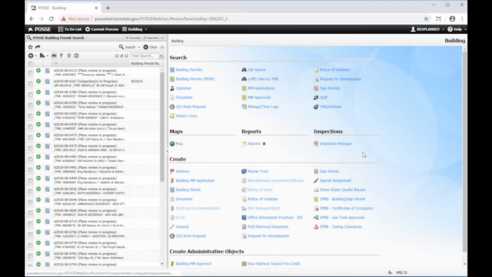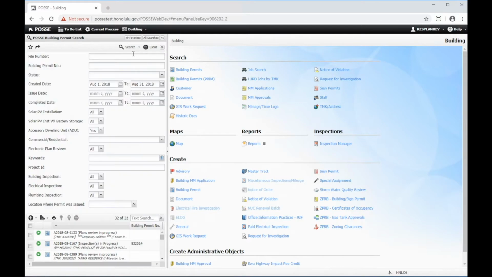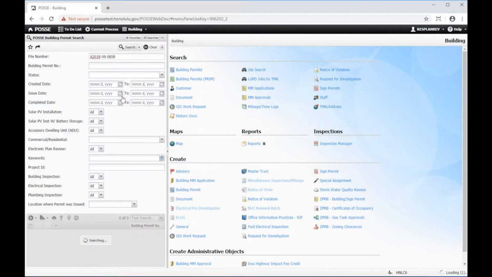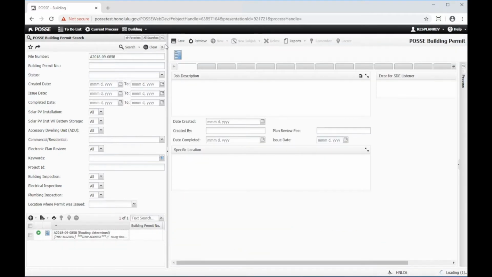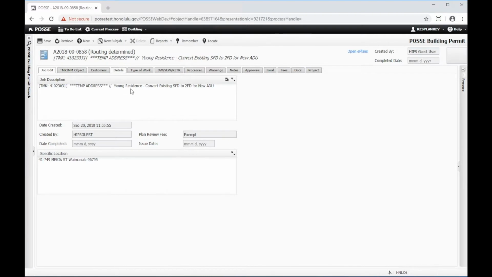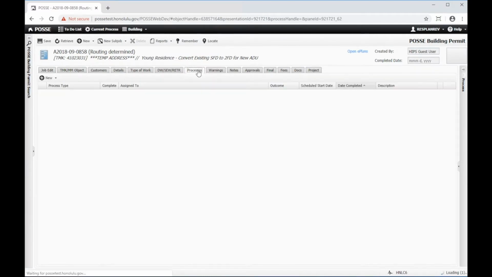Now, let's look at an operational report. To do this, I'm going to pull open the search again, clear it out, and let's look for a new building permit here. So we'll search by file number and pull up this building permit. I'll hide the search temporarily, and let's take a look at the Processes tab.